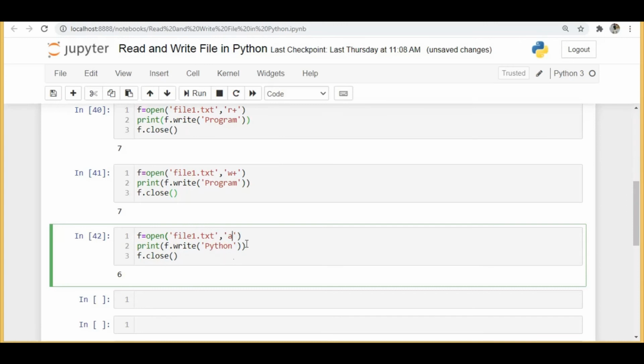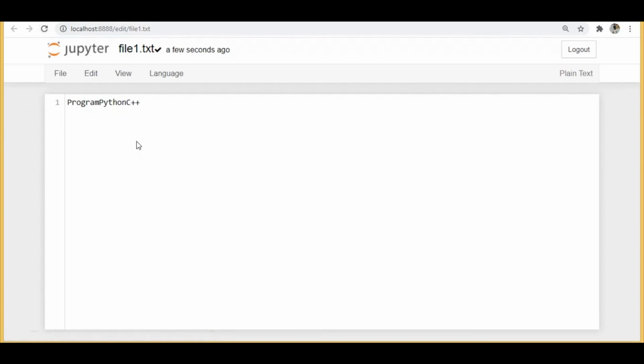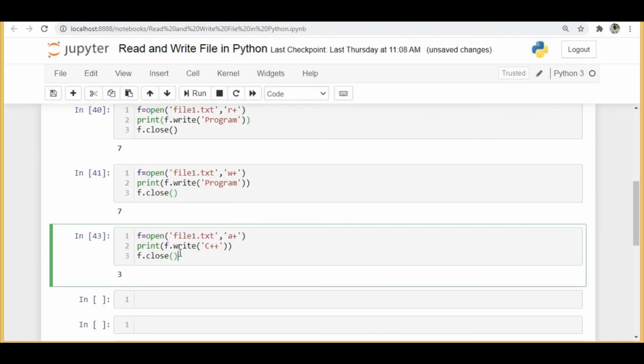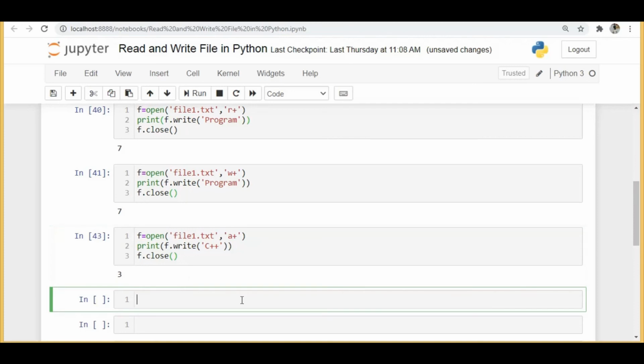There is another mode like A plus mode. Using this A plus mode, we can do both read and write operations. Write operation in A plus is nothing but appending something, so you have to remember that. So if I just use C++, and you can see if I rerun this, it just appended this C++ to the existing file. And even you can just read the file.